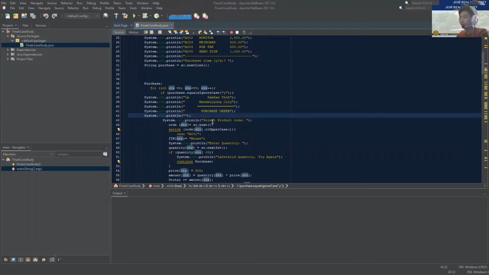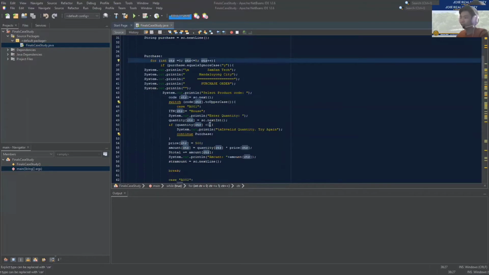After that, the program will ask the user for the product code. After getting the product code, it will store it to the array code and will count the counter as 1.